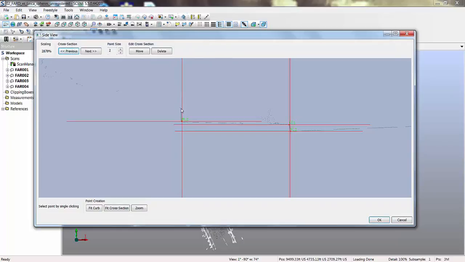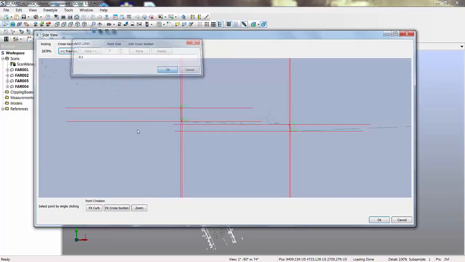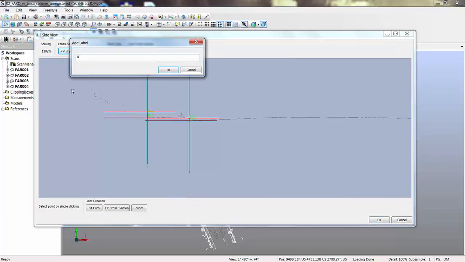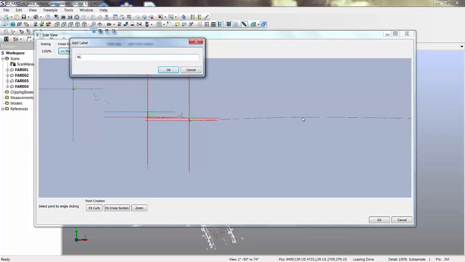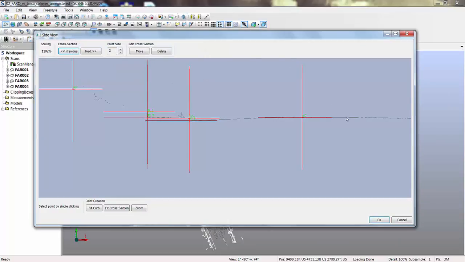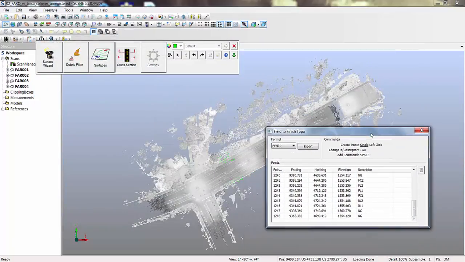And a break line 1. Okay, so we could continue through these cross sections, picking everything if I wanted to add natural ground shots in. Same thing on the road if I wanted to add natural ground shots. I could add these shots in, and when I hit OK, a couple of things happen.